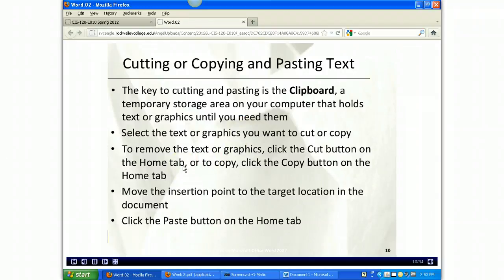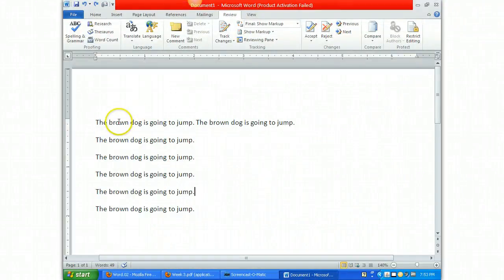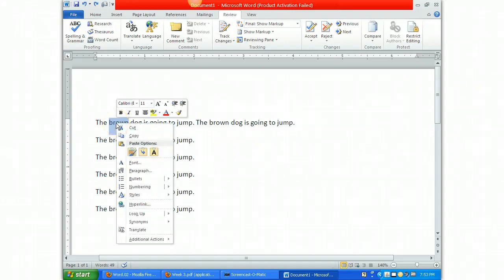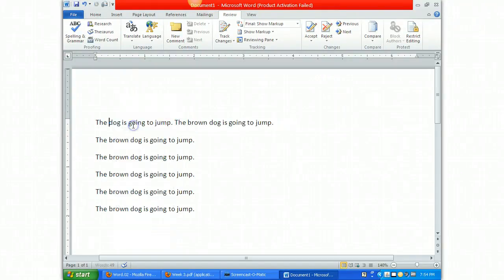So to cut or copy text is pretty simple. Let's go to the first line here and I'll highlight the word brown, and you highlight that too. Right click on the word brown, and notice you have the option to cut or copy, or paste if you've already copied something on your computer, which we have. I'm going to go ahead and select cut. Once you select cut, what it's actually done is cut it from that location and copied that word into the memory of the clipboard.